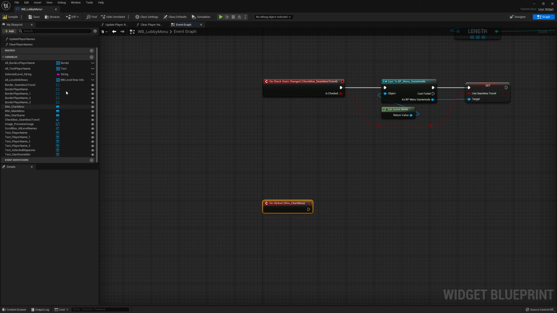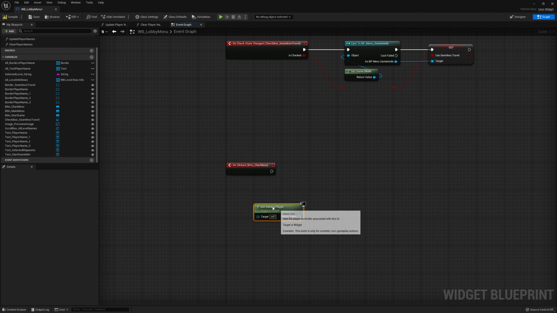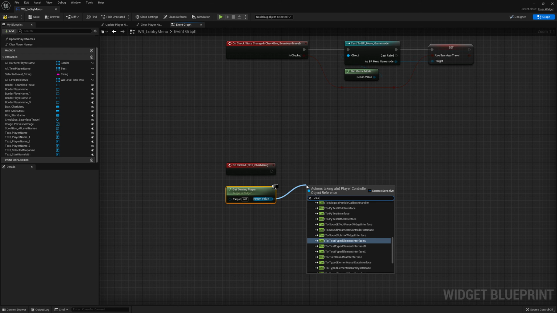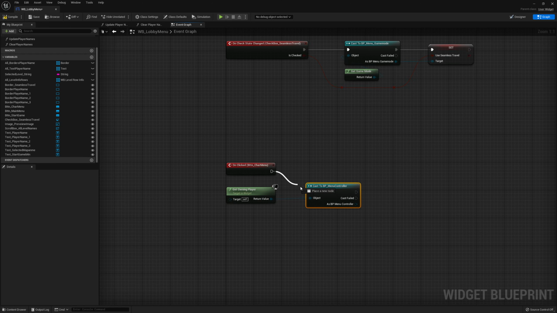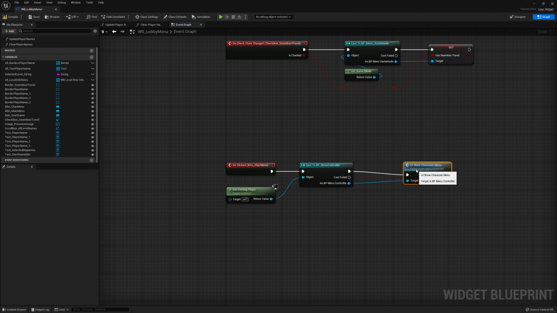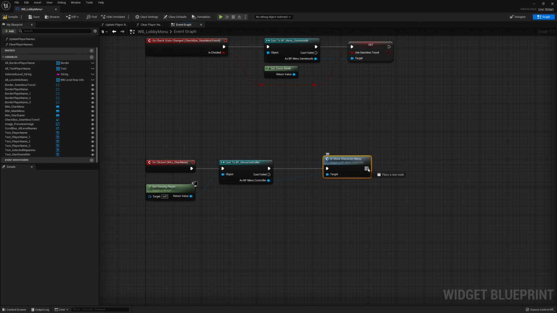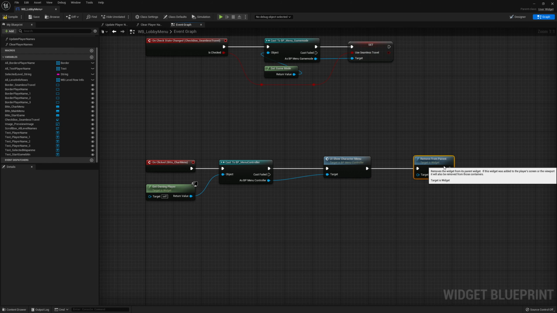controller, but we don't have a variable for that yet. So what we're going to do is we're going to get our owning player and we're going to cast that to our menu controller. And once we are at our menu controller, we can simply call our UI show character menu event function. And then we want to remove the lobby menu from the parent, so remove from parent, and that's going to be ourselves. And that's good to go.